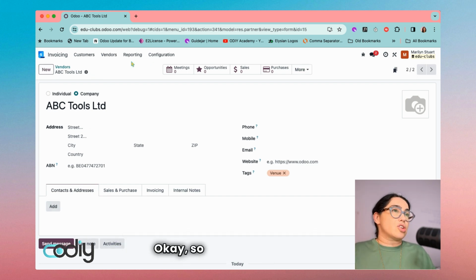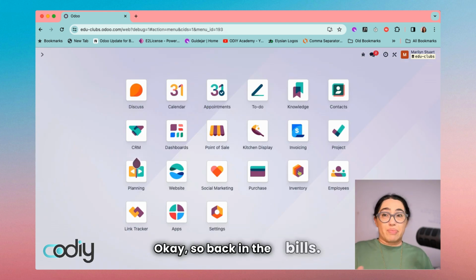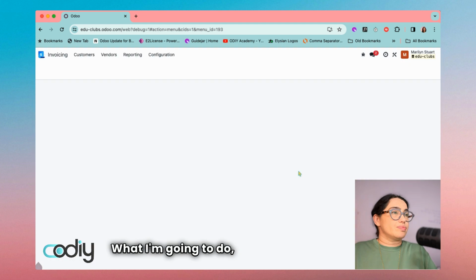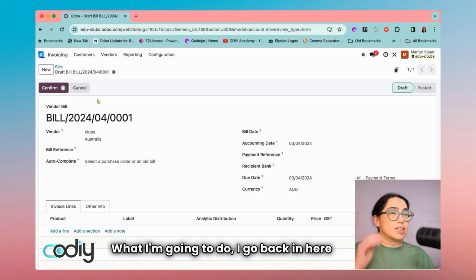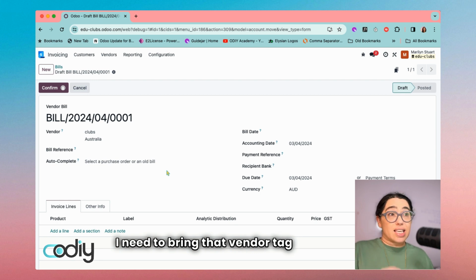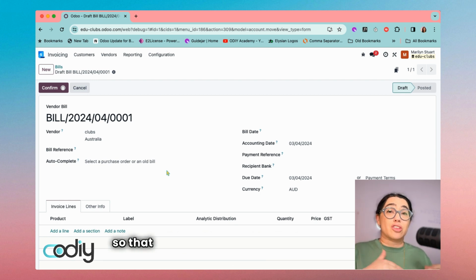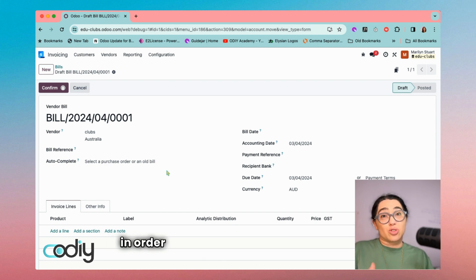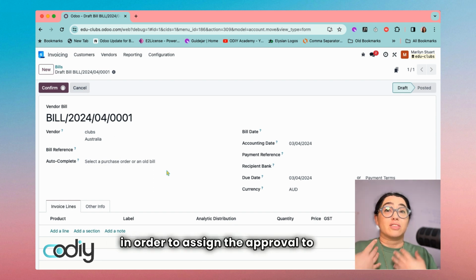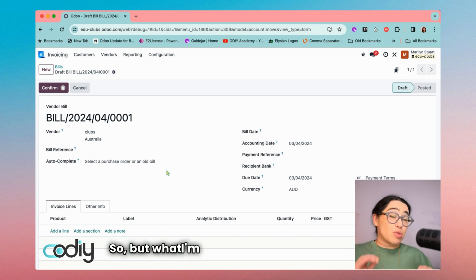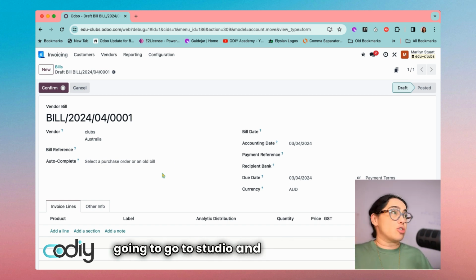Okay, so back in the bills, I go back in here, and I need to bring that vendor tag into the vendor bill so that then I can use it as a conditional filter in order to assign the approval to the correct person. Bear with me here, it will all make sense in the end. So what I'm going to do is, again, go to Studio and use one of the features in there in order to do that.